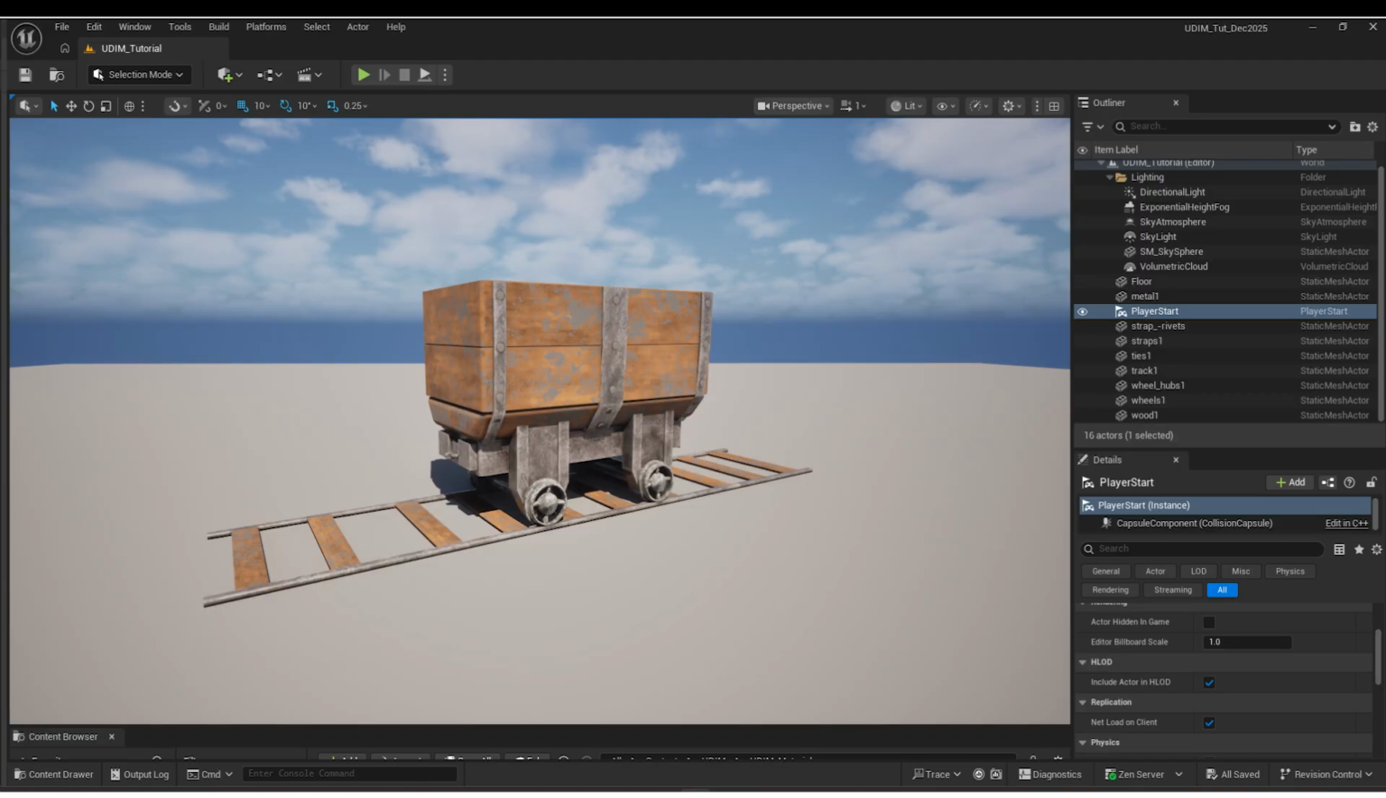You've now successfully created UDIMs in Blender and exported them to Substance Painter. You've also learned how to export the texture maps and bring them back into Blender and also Unreal Engine.